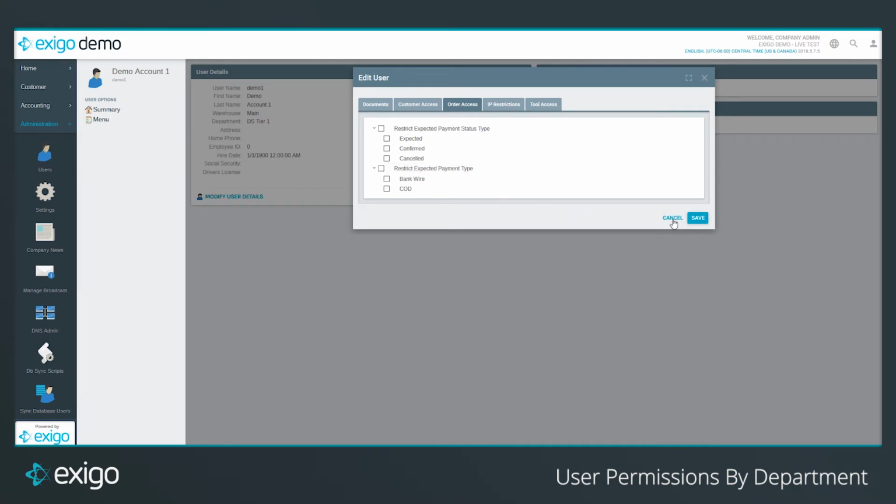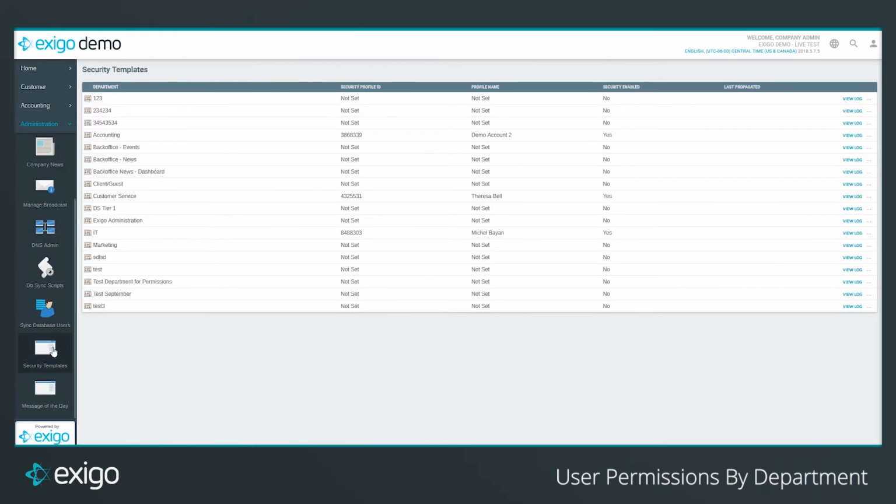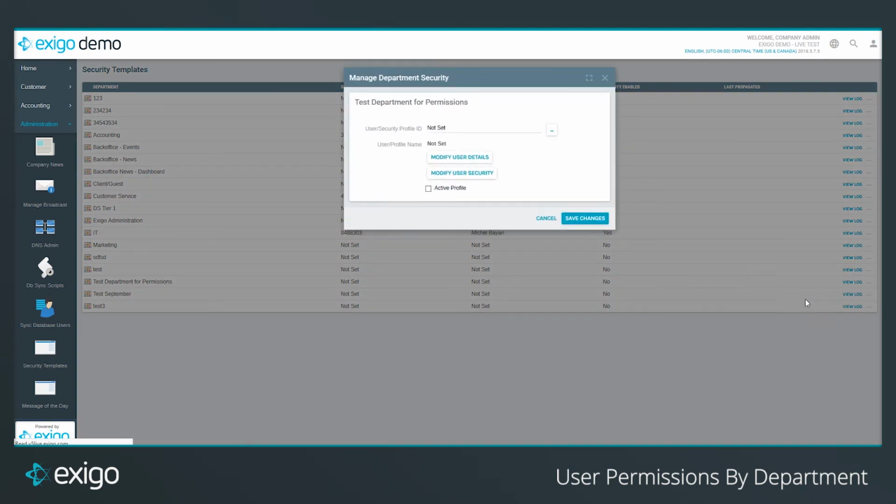Propagating security templates. Exigo refers to the assignment of user permissions to all users within a department as propagation. Ensure all appropriate users have been tied to the correct department prior to proceeding with propagation. The propagation process may be found via Administration, then Security Templates. To begin the propagation process, click on the ellipses at the end of the row of the department. Choose Management Department Security to tie a template to a department.